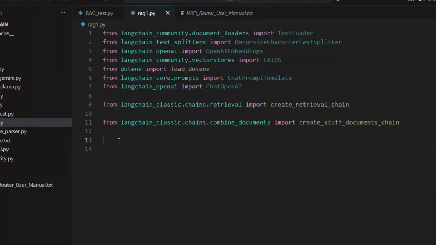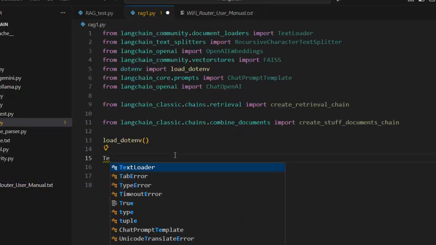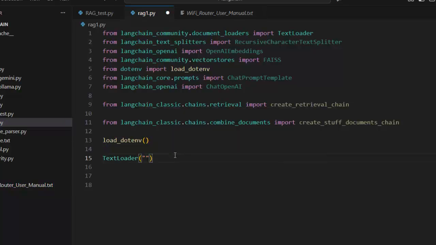Now let's move on. First, let's load our environment variables, just to read the API keys from the .env file using load_dotenv that we have already imported. Next, we are going to load the document, this particular document, right? Wi-Fi router user manual. For that, we have to use TextLoader, and here we have to use this file name wifi_router_user_manual.txt.